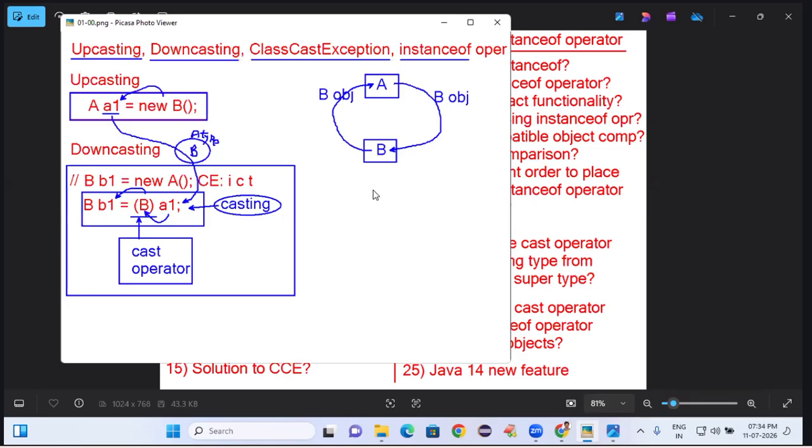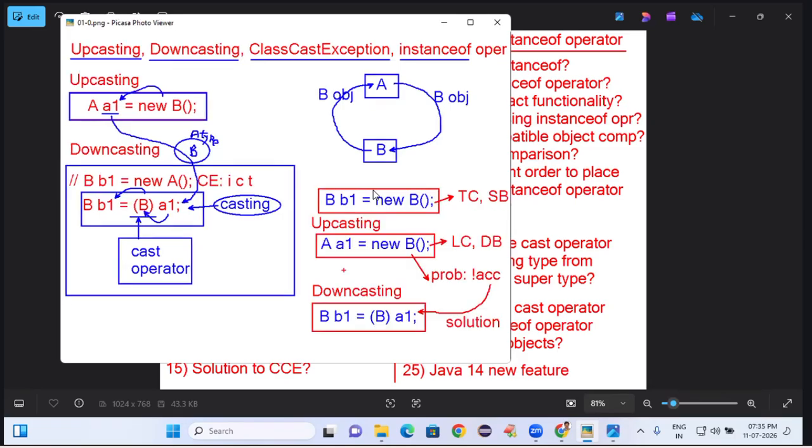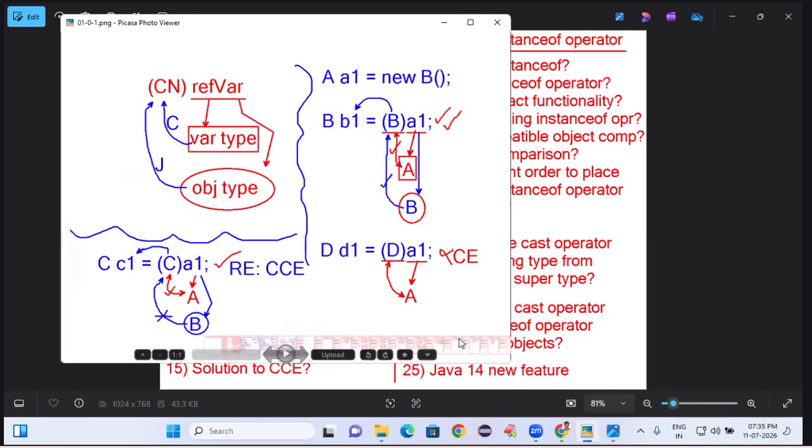Observe all these points, notes once again. Upcasting, downcasting, ClassCastException, instanceof. Go up, coming down. Downcasting has tight coupling, static binding. Upcasting has loose coupling. Problem: cannot access, so downcast. Cast operator functionality verifies referenced variable type with cast operator. If not, the compiler throws error. It verifies object type to cast operator. If not, it throws exception.